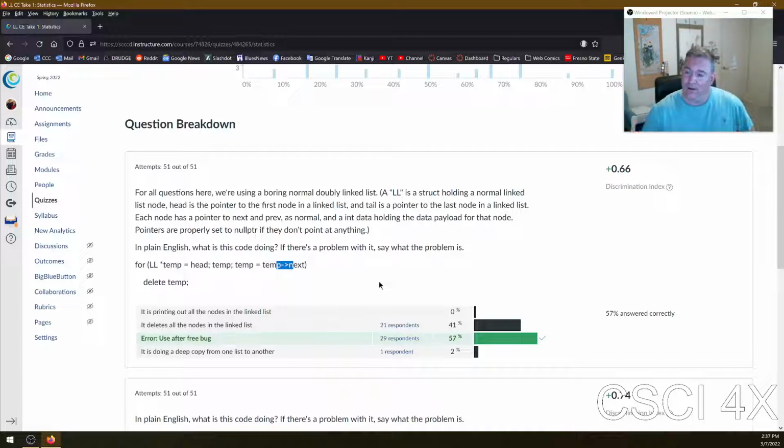So the scary thing is your code will probably work, and it'll probably pass all your test cases, and you're like, yay, cool, I know how to delete a linked list, and you're wrong. Because you did it wrong, right? You have to make a copy of the next pointer, then delete temp, and then set temp equal to the copy.